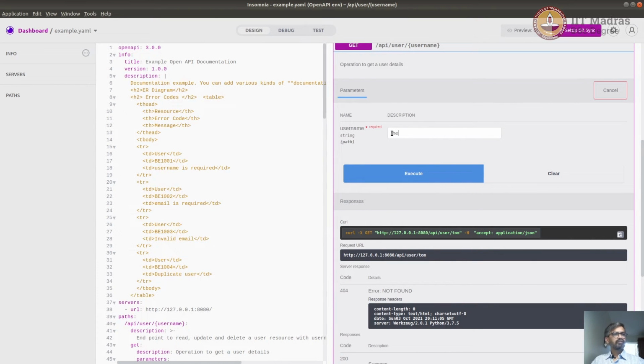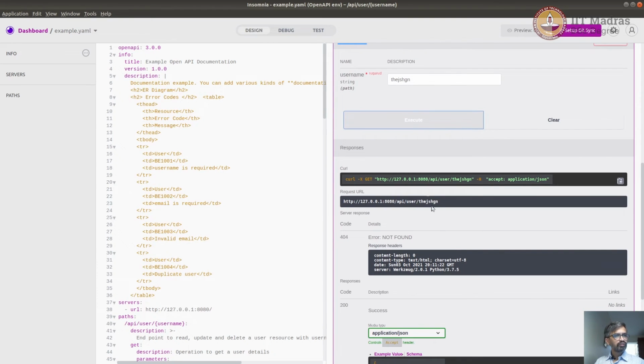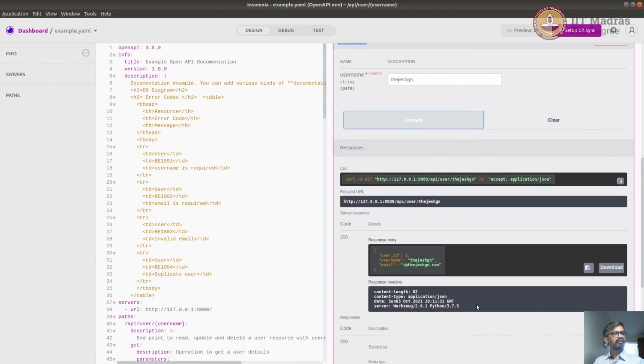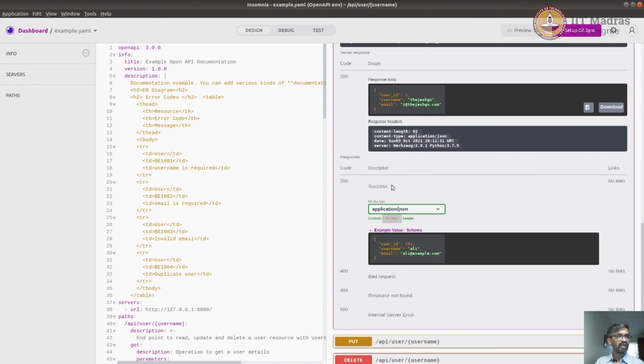But if I send Thejesh GN and click on execute, spelling mistake, hence not found. THEJSGN. Okay, now you can see that it returns the valid JSON, and you can see the content type is valid JSON, and this is the format which was defined, and it matches the format. You can see that this is what we are getting, and this is what the example response was, as defined.